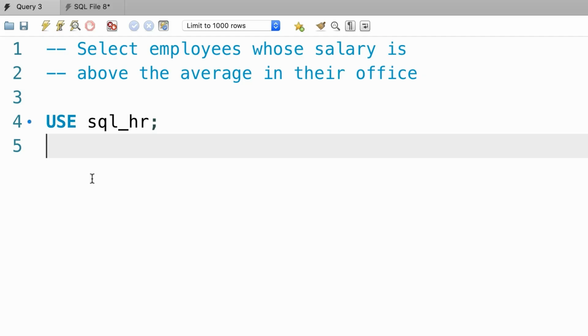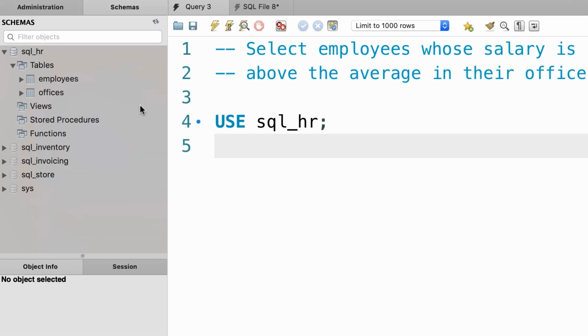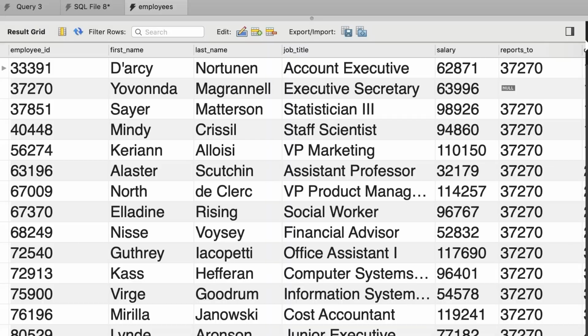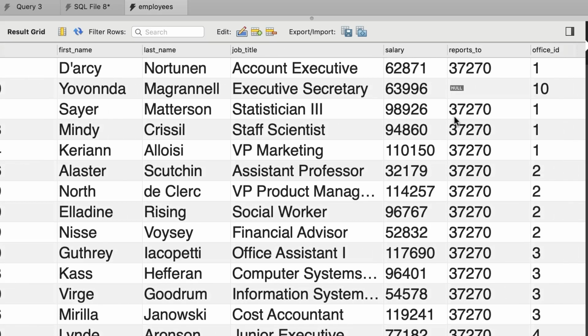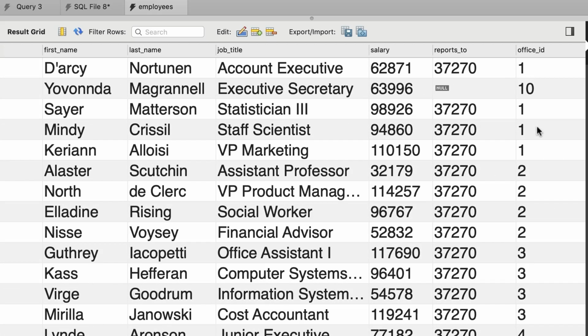Here's another interesting query we're going to work on. We want to select employees whose salary is above the average in their office. For this demo, we're going to use our SQL HR database. So let's have a quick look at the employees table. There you go. So in this table, we have the salary for each employee, as well as the office in which they're located.